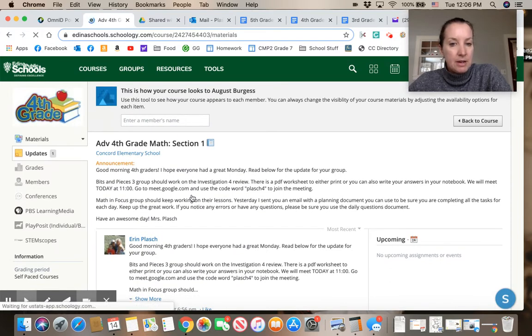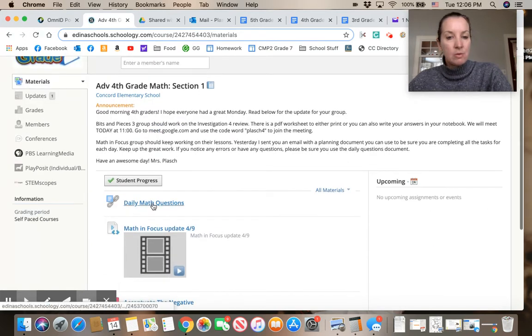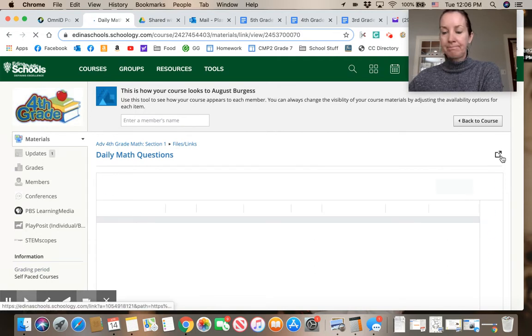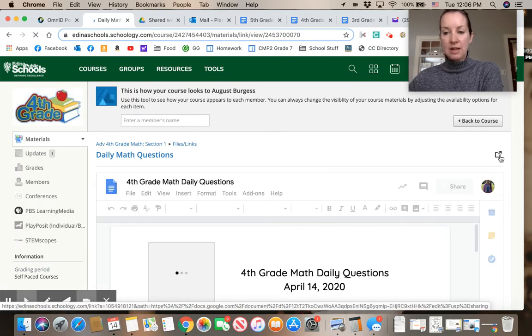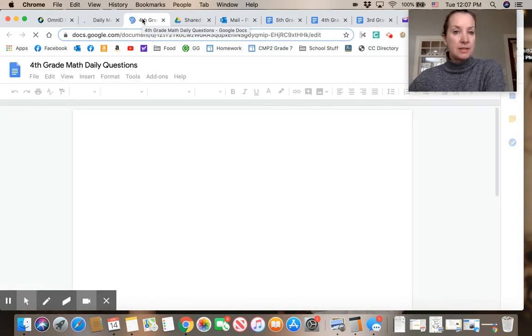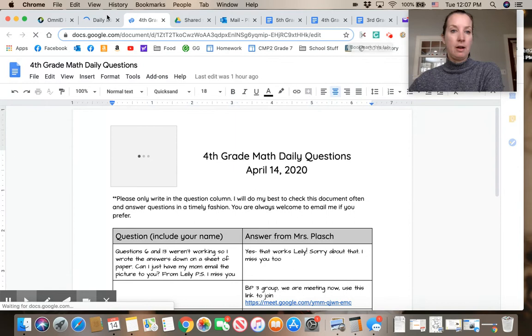Inside materials here, I want to make sure that everybody understands here's where that document is for the daily math questions. If you click on it, it will open inside Schoology. If you ever see this little square with an arrow on the side, you can click on that and it will open in a separate tab. That sometimes is easier to see. This document will always be the same link, so if you want to favorite it or bookmark it, you can do that right there.